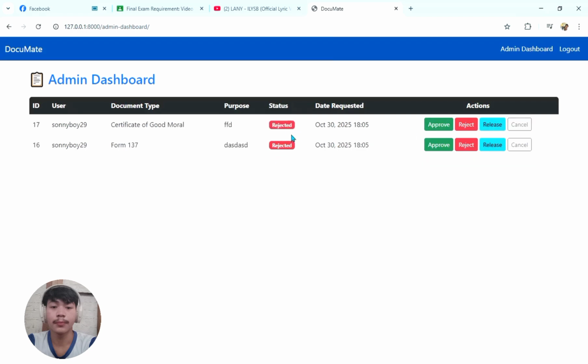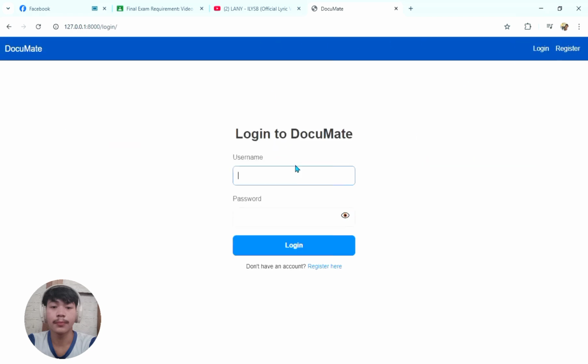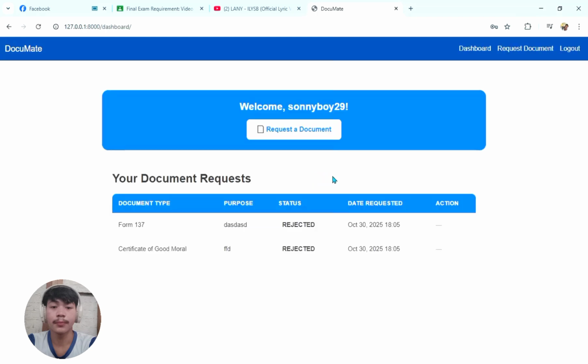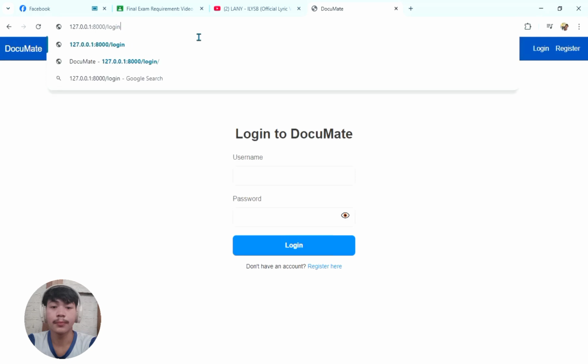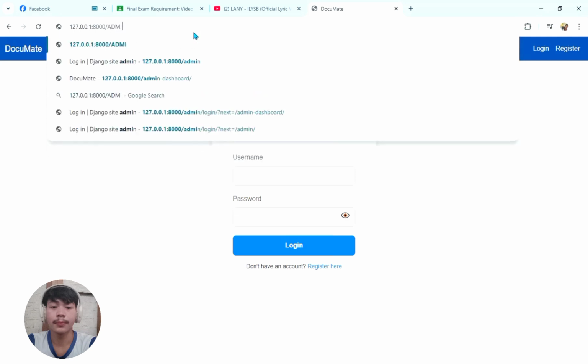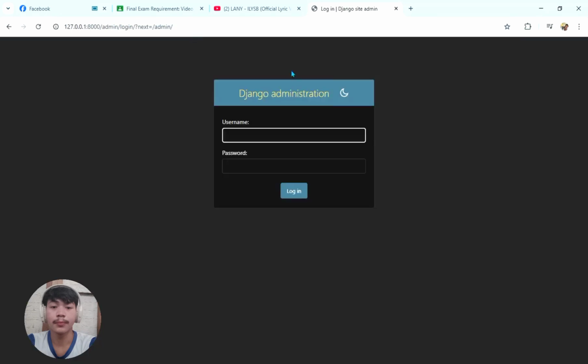After this, I log back into the account that made the request to check the status of the documents. Now, as you can see, the two documents have been rejected and the other document has been removed. So let's log out of this account and go to the admin page. Let's log in the admin account.